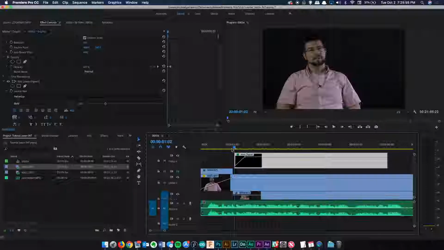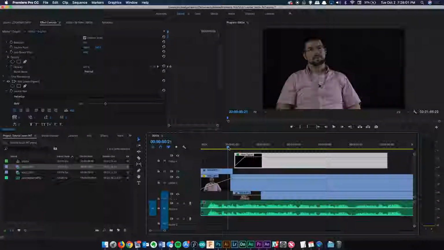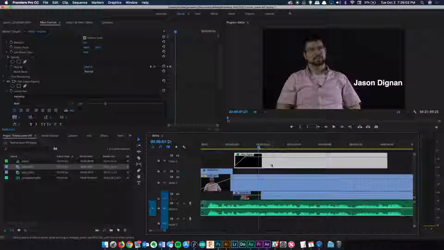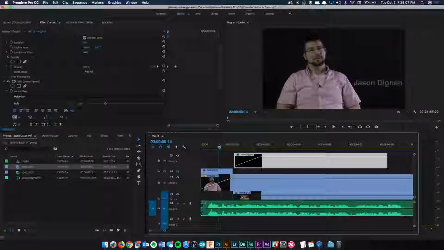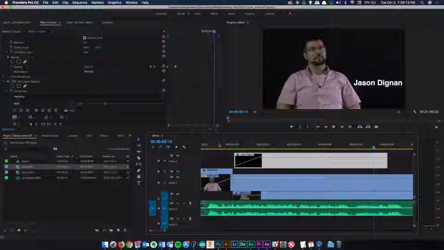So now it'll fade up from black. I don't know how clear that is. I'm going to make that a little bit more clear. Okay. Jason Dignan. I am a senior new media student at the University of Maine. And then at some point, I want it to fade from fully in view back down to black again. I'm going to hold Command and make 2 keyframes and do the same thing, just opposite.